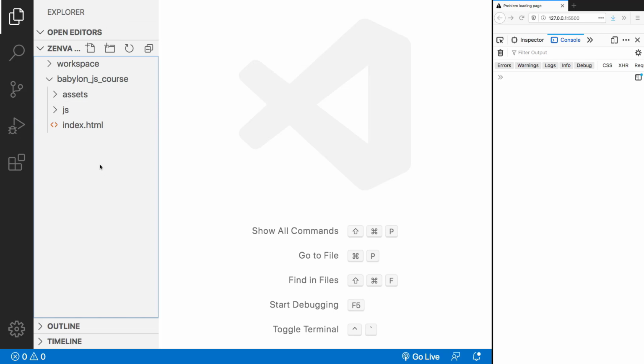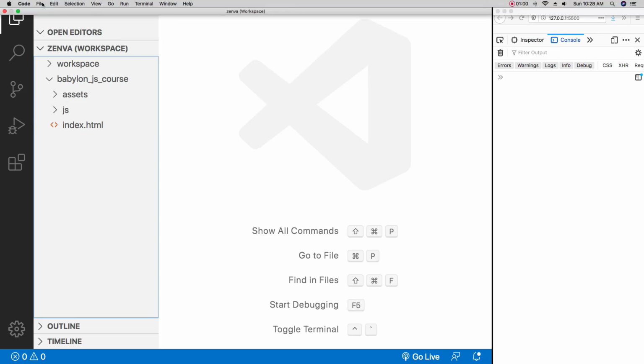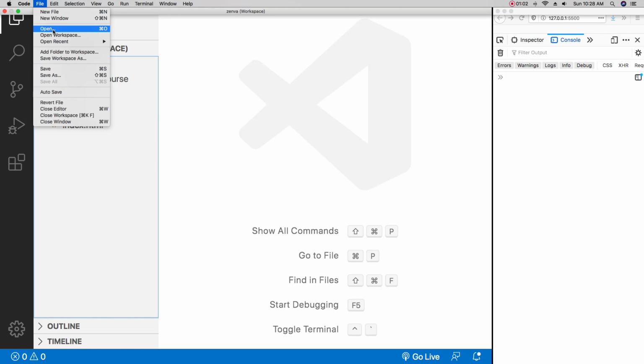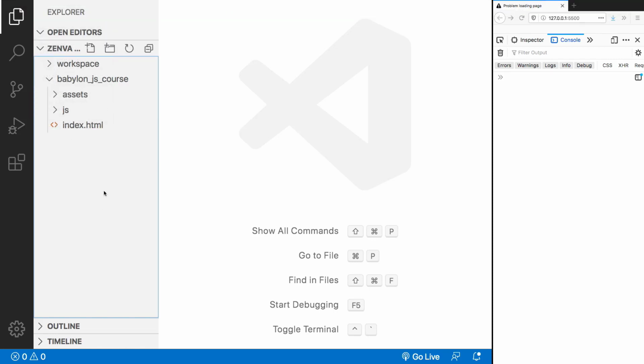If you don't want to add the folder to your current workspace, another option is to come up to File and click on Open. If you choose that folder, it'll open that folder as the default folder for a new workspace.